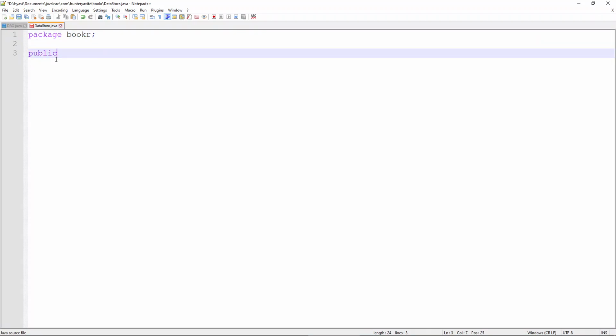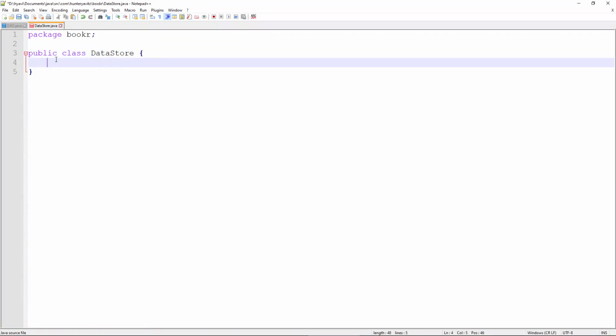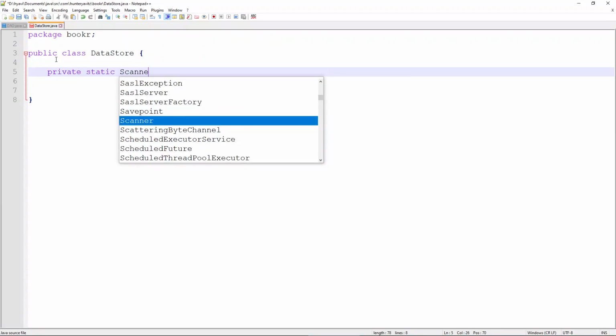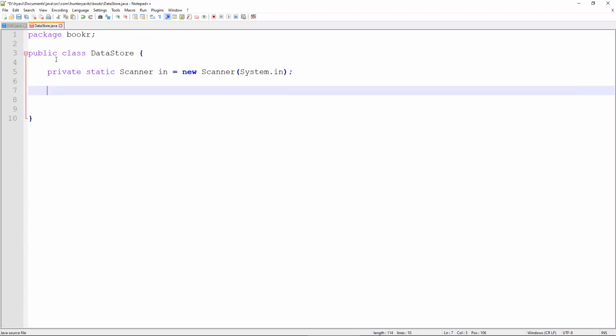And we'll go ahead and declare the class DataStore. And let's go ahead and declare a scanner because we're going to need to traverse the files coming back. So we're going to need a scanner object. So let's create a private static Scanner that we'll call in and set it equal to a new Scanner instance of System.in, like so. Now, let's first write our fileExists method.